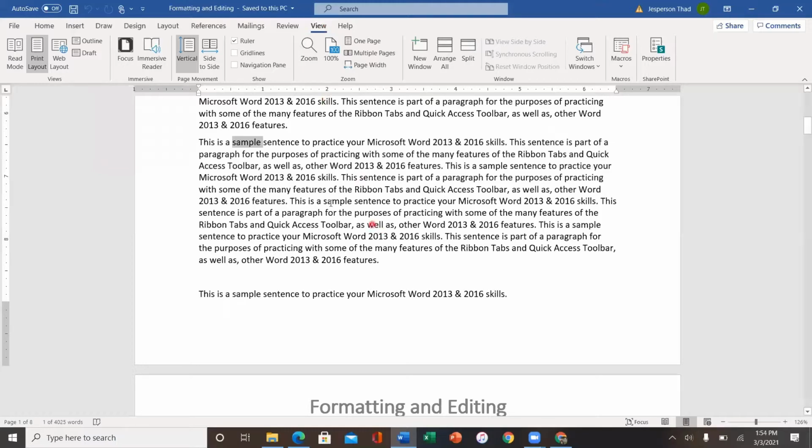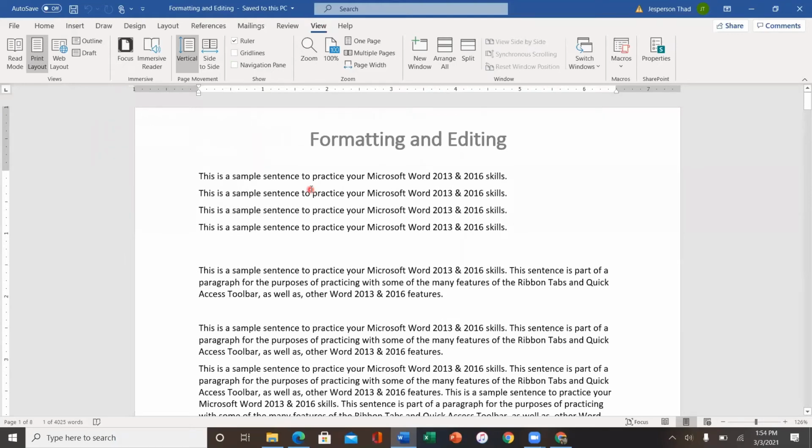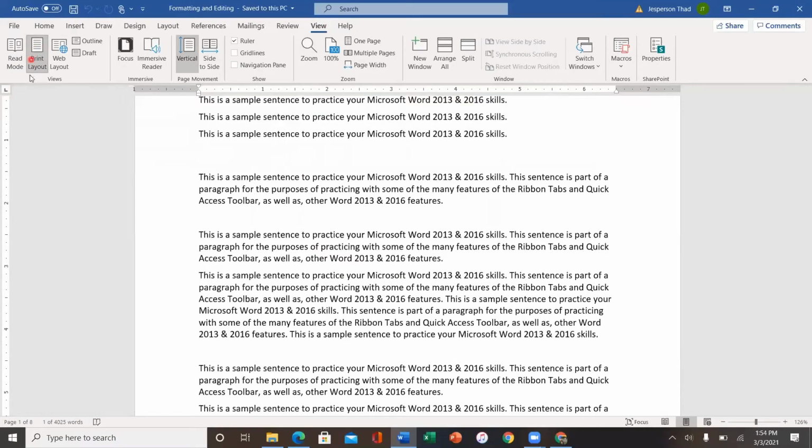And so again, we've been talking about being on the Print Layout, or the Page Layout, sometimes called, where you can see the whole page. That's where we are. We know that's the one we're on because there's a box around it. And then we have some other tools here.